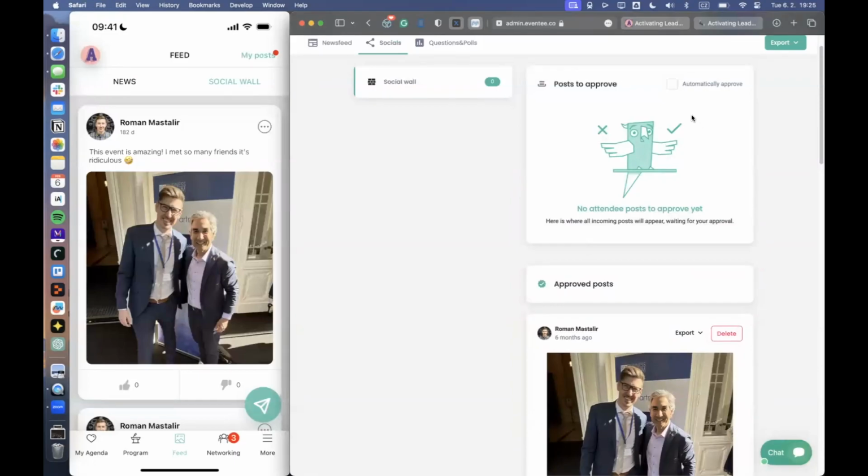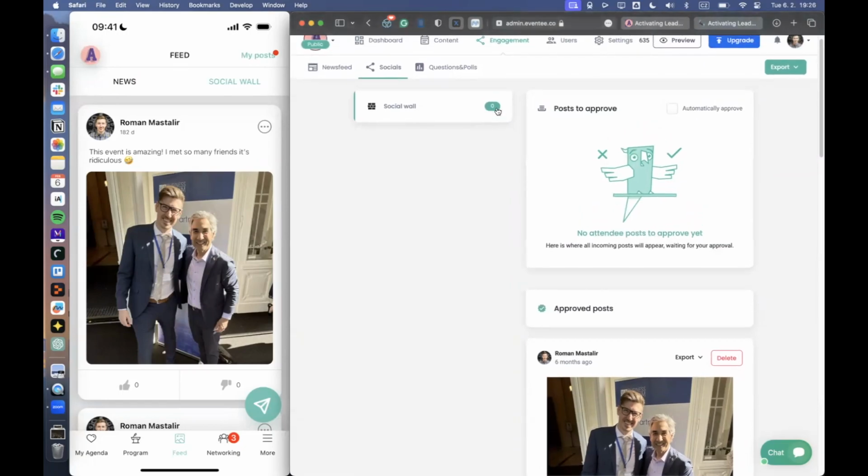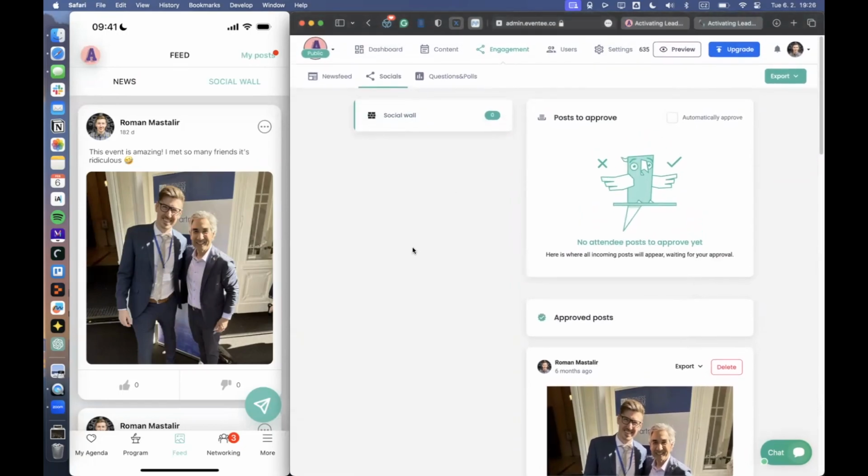In case you trust your audience, you can click this button, which is called automatic approval. And once you click it, everything goes live without you approving every single post. So this is a way to allow your attendees to share their experience with you and with others at your event.